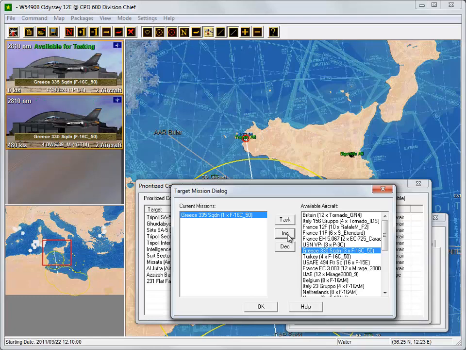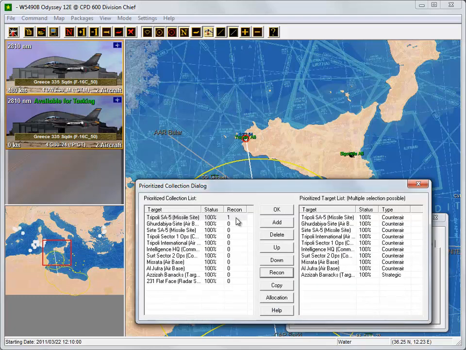You can press the Increment button and add additional aircraft to that flight. Once you're done, you say OK, and then it signifies that one recon mission has been scheduled relative to that site. You then proceed down the list, scheduling additional missions until you have them all reconned.